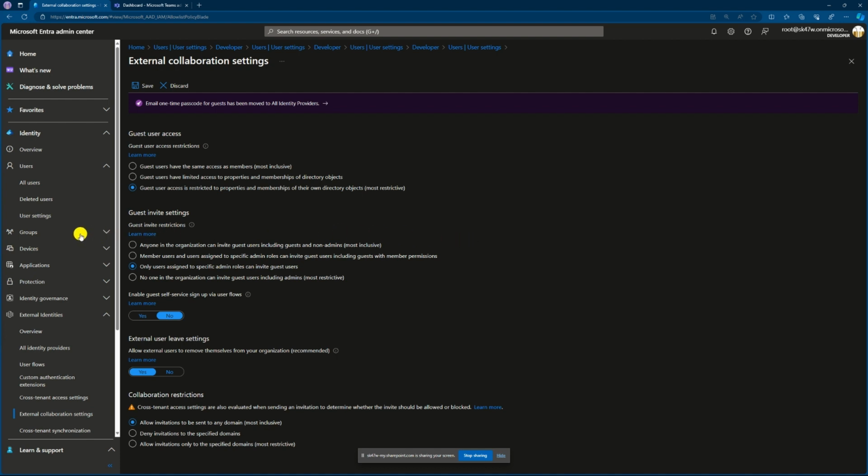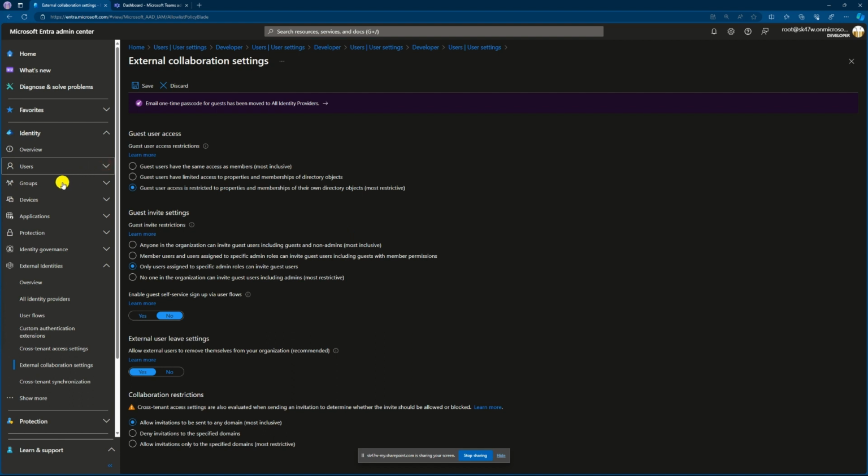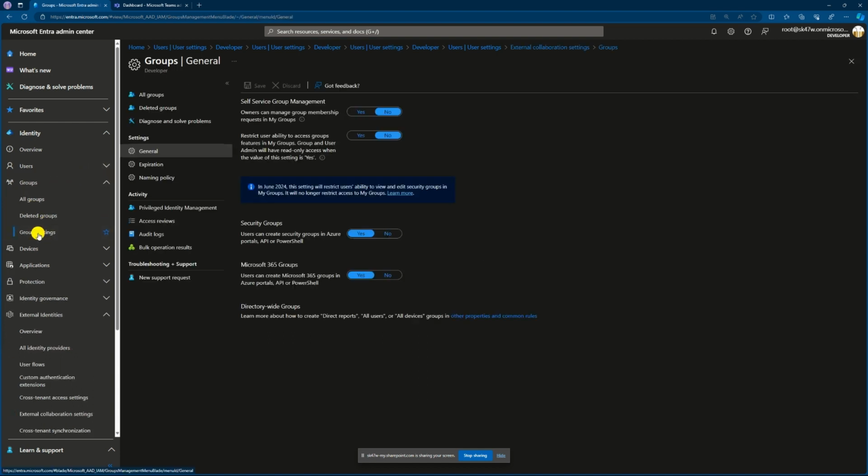Now, as for groups, I'm gonna close down users, navigate to groups and group settings. In group settings in general, we can now see a few default settings. And the interesting one here is security groups, where the user can create security groups in the Azure Portal, API or PowerShell, which default is yes. I don't know why an ordinary user should be allowed to do that, so I would consider changing it to no, like so. And the one below is very interesting because it's the same deal but with Microsoft 365 groups.